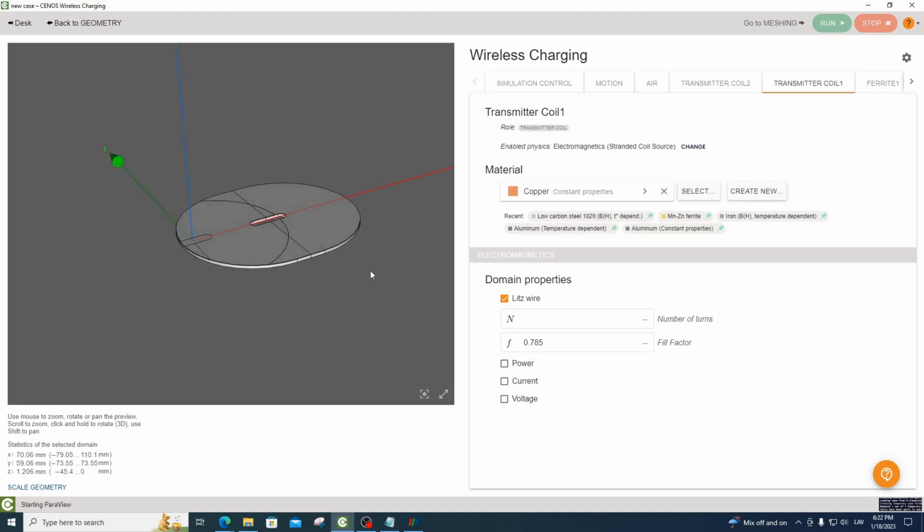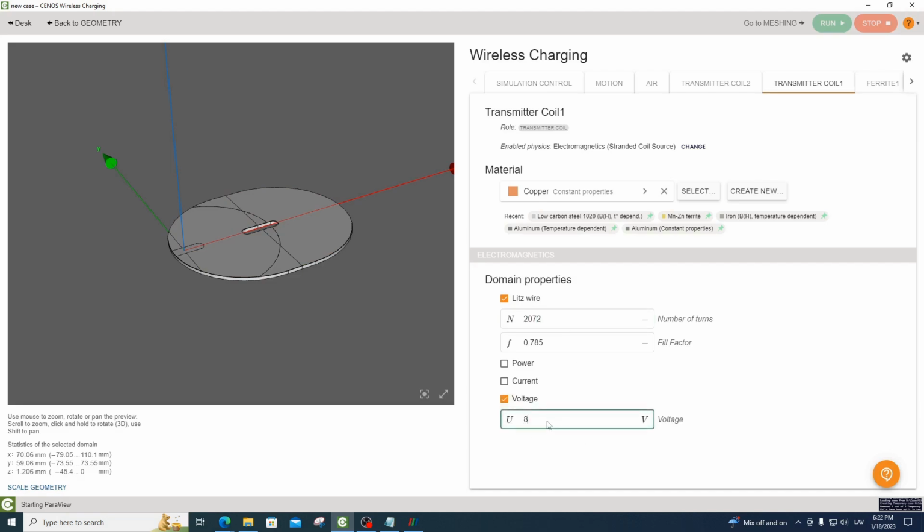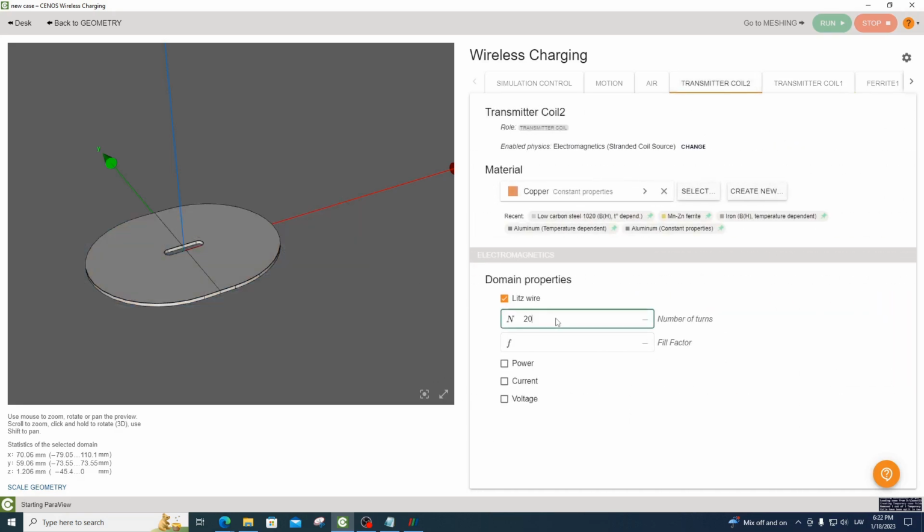Now, this kind of a transmitter coil is built with litz wire of 23.5 turns, which has 115 strands, in total resulting in around 2072 strands. And I'm going to apply an input voltage of 8 volts. Now, for the second coil, I'm going to input the exact same values because both of these coils are identical. And I'm going to input the same 8 volts.